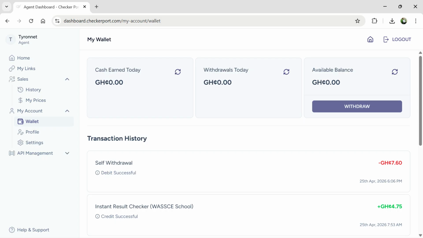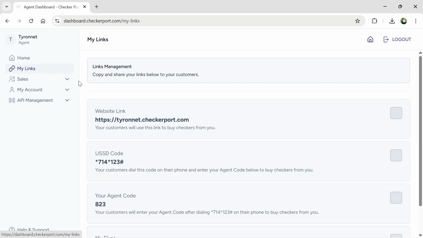I am using the laptop, so maybe you will not see it as big as this, but it's the same functionality. If you're a new registered agent, you will not see the dashboard. The moment you are registered as an agent, you are going to see your link, and most of the things here will appear in red. It appears in red because your system is not yet in activated mode. You need to set your prices before you can activate it.